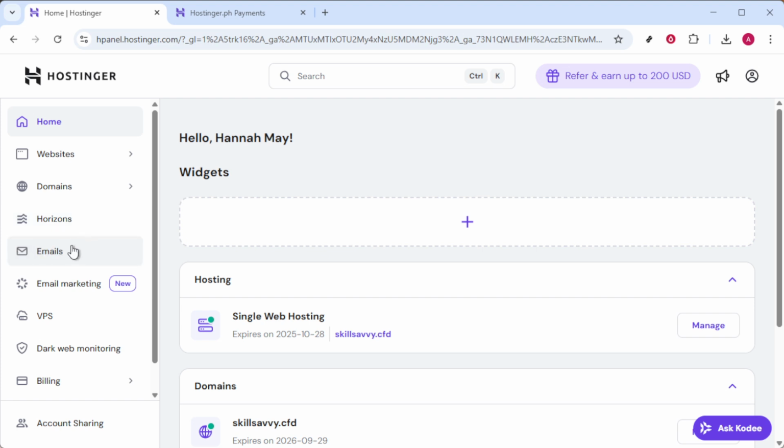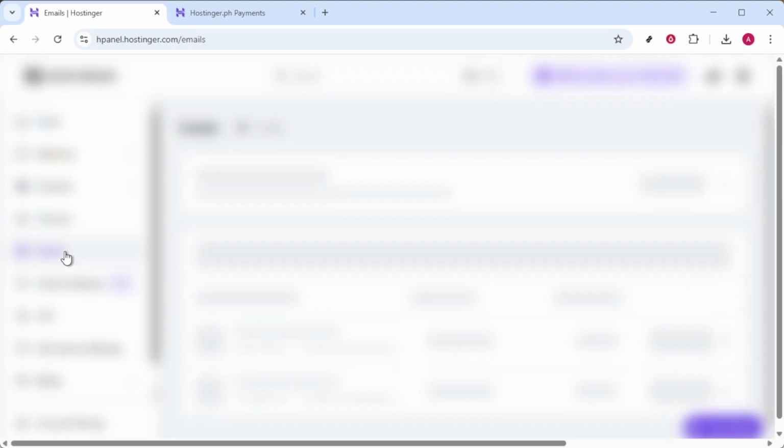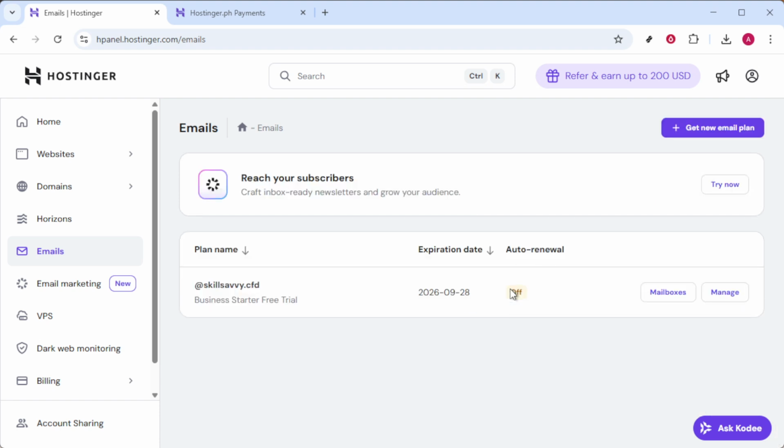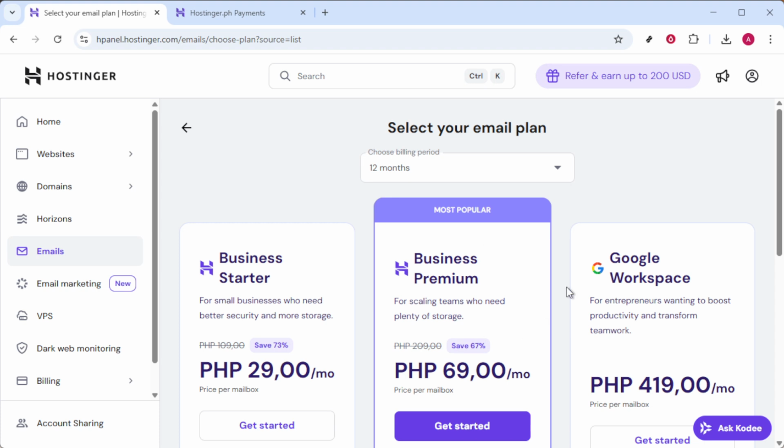After you've successfully logged in, direct your attention to the hPanel dashboard. Here, you'll spot a variety of options, but for today's task, we need to focus on the Emails section. Click on it to proceed to the next step. Once you're in the Emails section, you'll find various options related to managing your email accounts. What we want to do here is click on Get New Email Plan. This option is usually prominently displayed and is your gateway to selecting a different plan that suits your needs better.